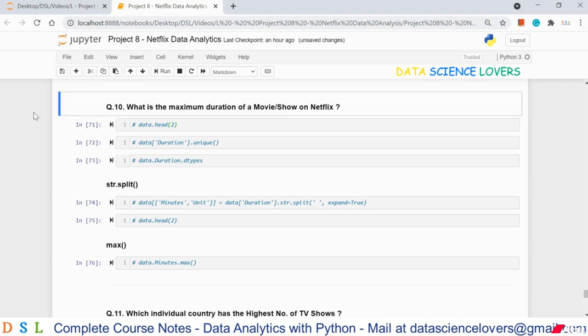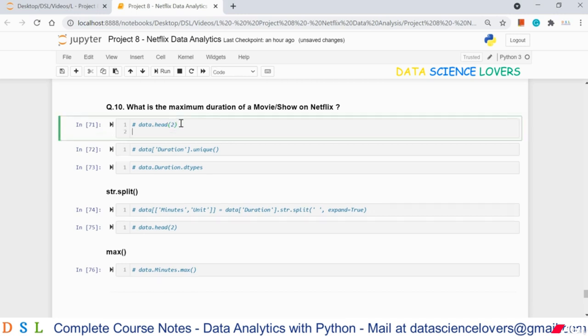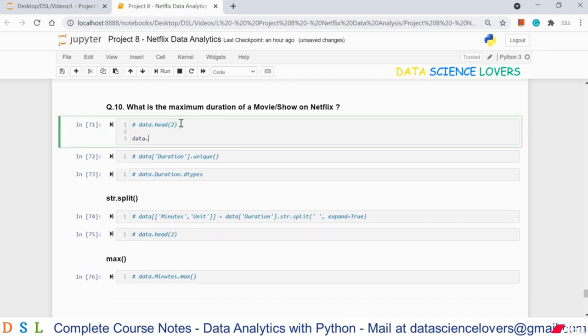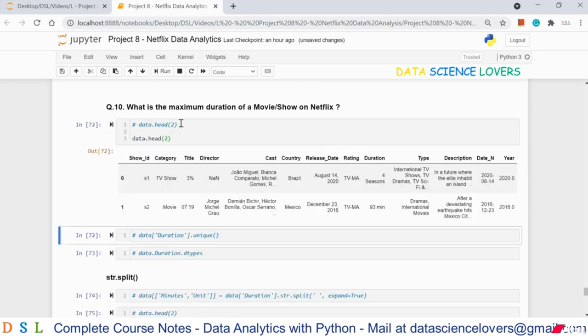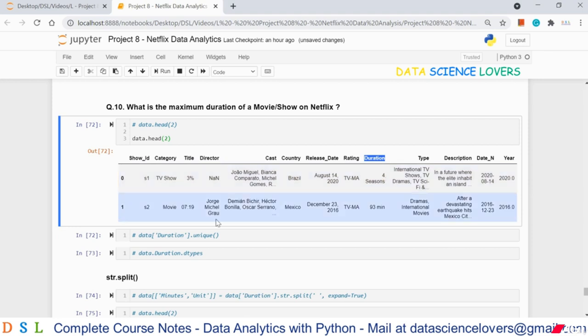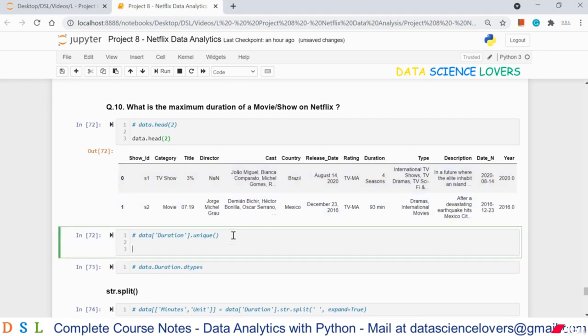Now the next question is, what is the maximum duration of a show or movie on Netflix? You got the idea that we have to consider the time column here. So let's work. data.head. We have to work on this duration column here. If you see, there are different types of duration. Let's see what the different types of duration are.